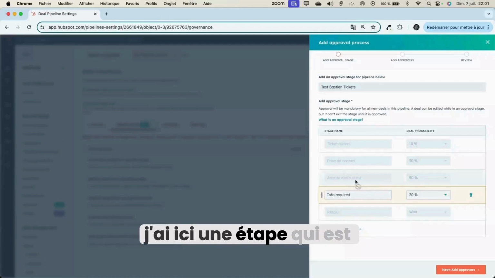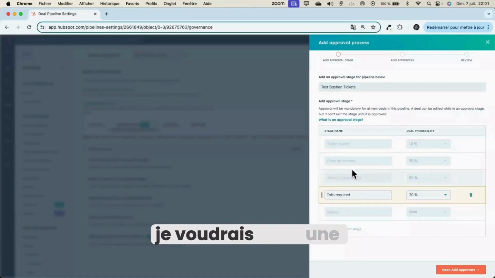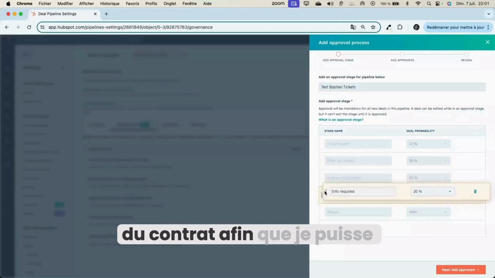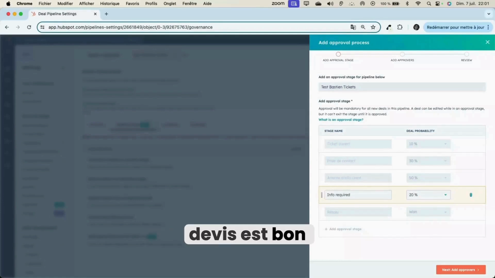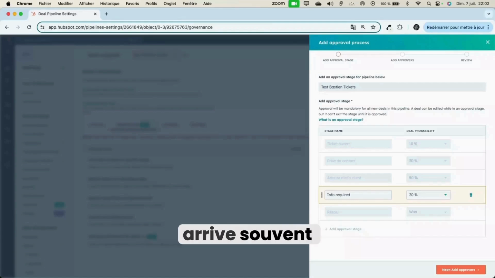For example, here I have a phase which is a contract sent. So before the contract sent, I will just require the approval. I will take it and put it before the contract sent. So I can go and check if all the information is good, if the quote is good, if all the information is clean, and then I can give the permission to my team to go and send that quote. This is just one example, one use case that happens a lot.